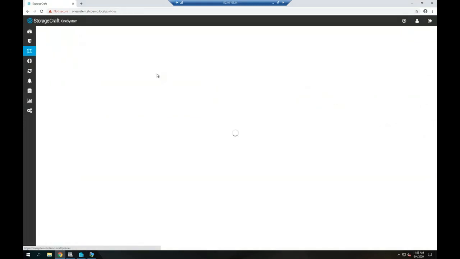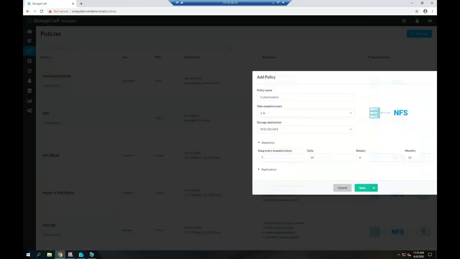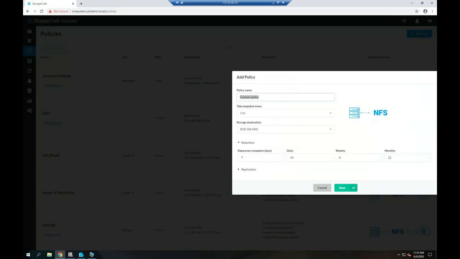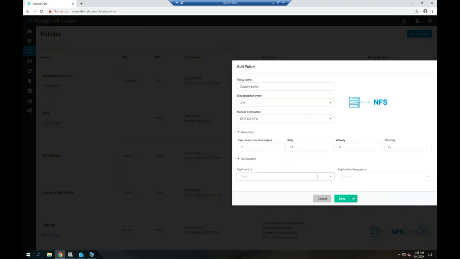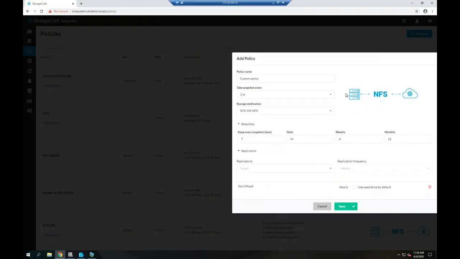Then you'll jump over to policies. You'll add a new policy, and in here you'll obviously have the backup policy for the customer. You'll choose how frequent you want to do the initial backups, and then for the storage destination you can choose to either back up to some local storage, and then we can add in replication to the StorageCraft Cloud. So I'm just going to go here and select the StorageCraft Cloud, and then we choose if we want to replicate hourly or daily. So this will show me the flow. I'm backing up from on-site to some local storage, some NFS storage on a NAS, and then it's replicating a copy every hour to the StorageCraft Cloud.